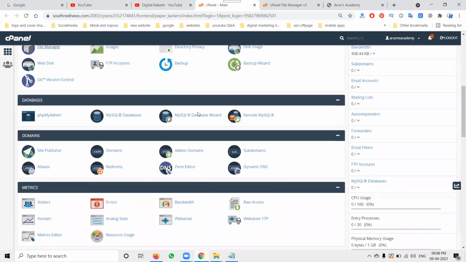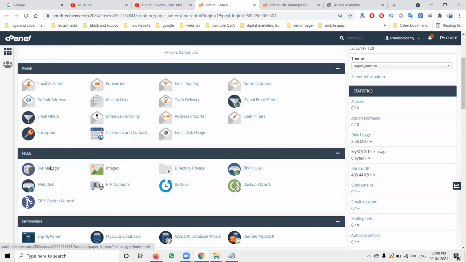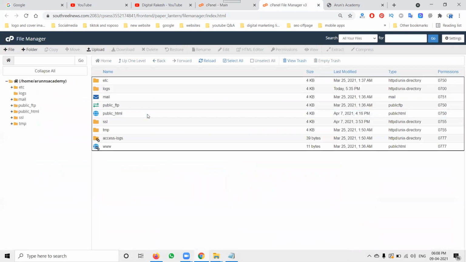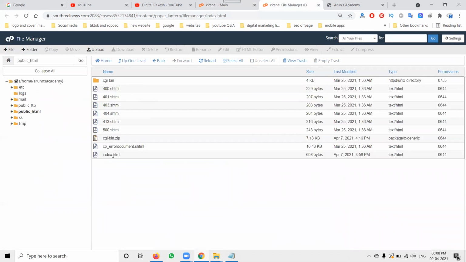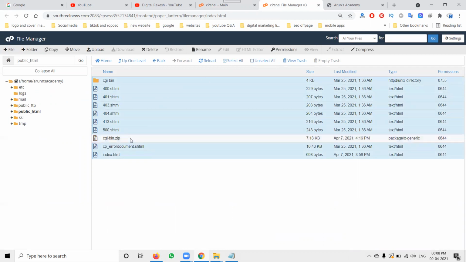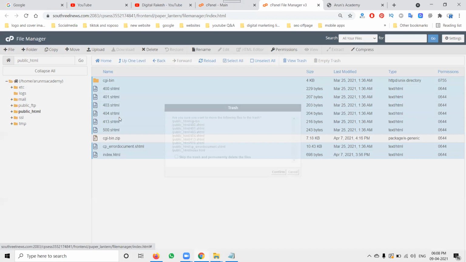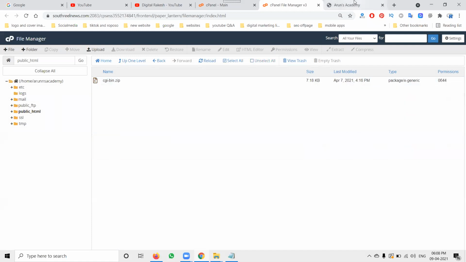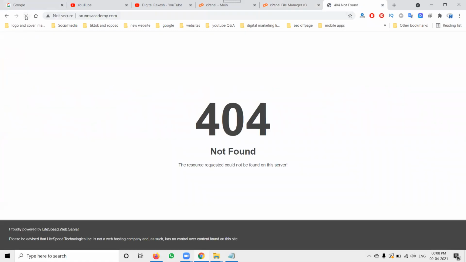Now first of all, we go to the File Manager option. Here we take a backup of the previous code. After this, select everything except that, and remove the previous content. Your site will be completely empty, showing a 404 error. Nothing, your website will be completely empty.